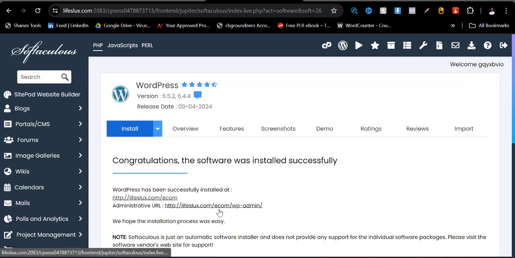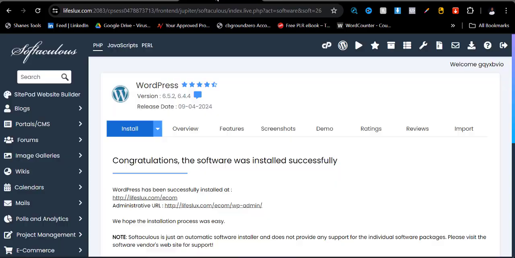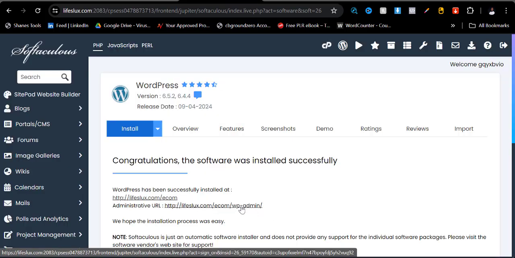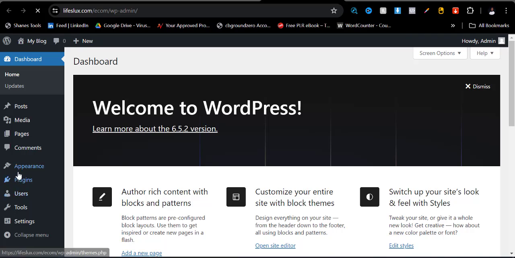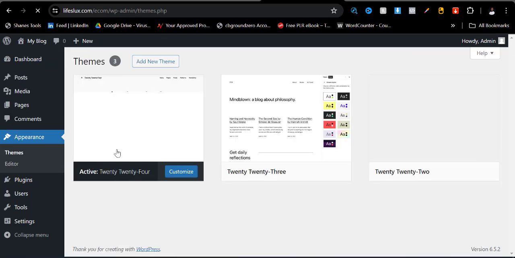Now that I've gotten this, the next thing I will do is click on this particular link, the one that has the admin. This is the dashboard. This will take me to the back end, while this is the front end. Once I come over to this place, the next thing I'll do is click on appearance, and then I'll click on themes.